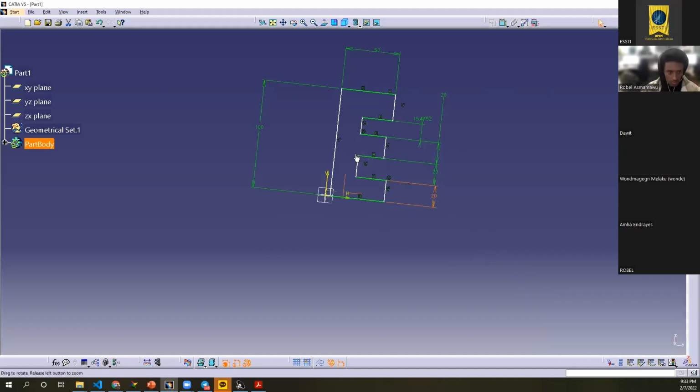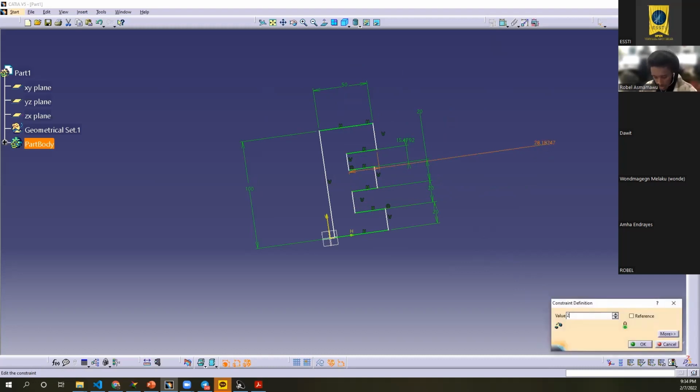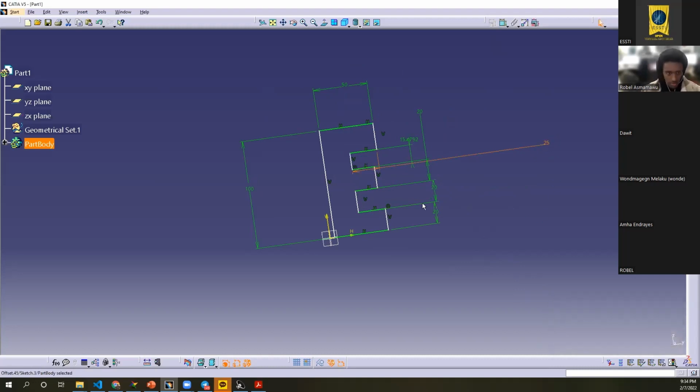This distance from this point up to this point. So let's do that. We press this line and this line. Sorry, we press while holding the control key. Okay, and then we press like this, and let's say this is 25.